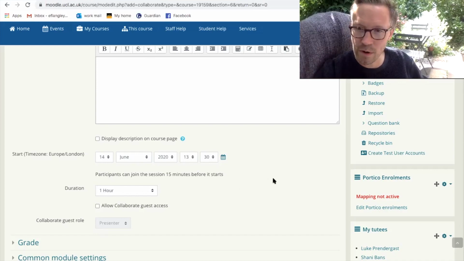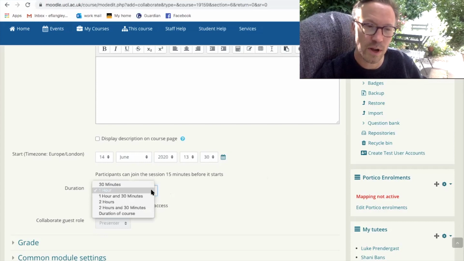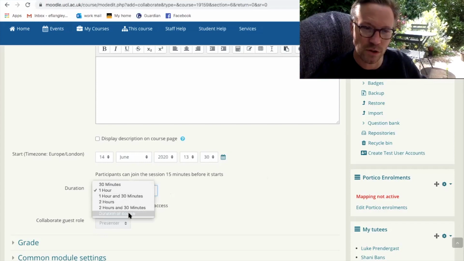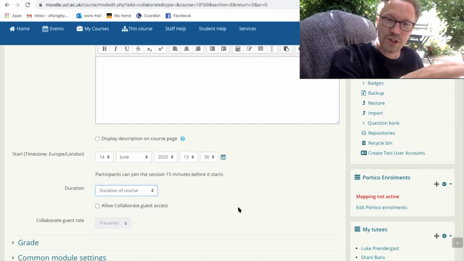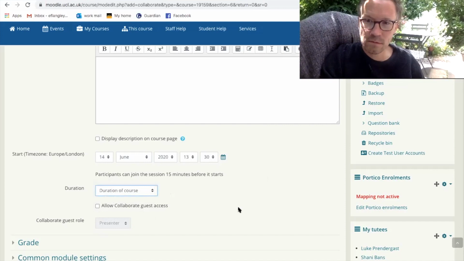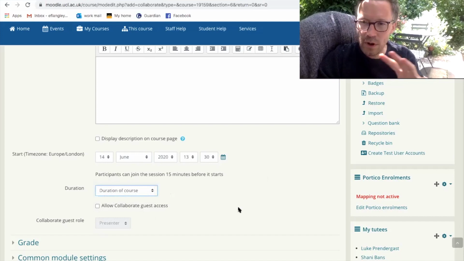But I basically want that room to be unlocked. And I want it to stay unlocked for the duration of the course. I mean, up until Christmas. So in duration, I'm choosing duration of course. Yeah, just effectively unlocking the door for the whole of the seminar.